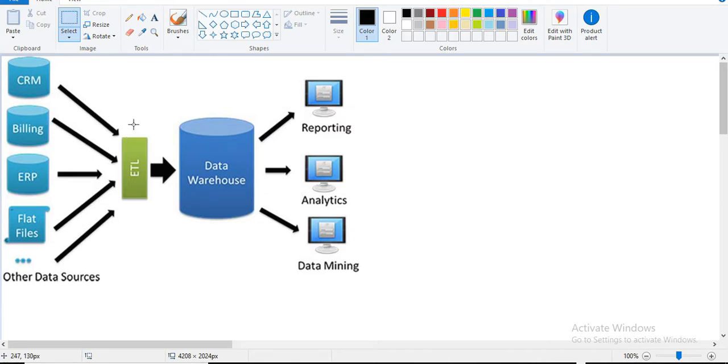The data warehouse is a central database system that contains information collected from all the different types of legacy information systems and data sources used by the organization. If you see here, while collecting data from these information systems, the data warehouse will use ETL technologies.